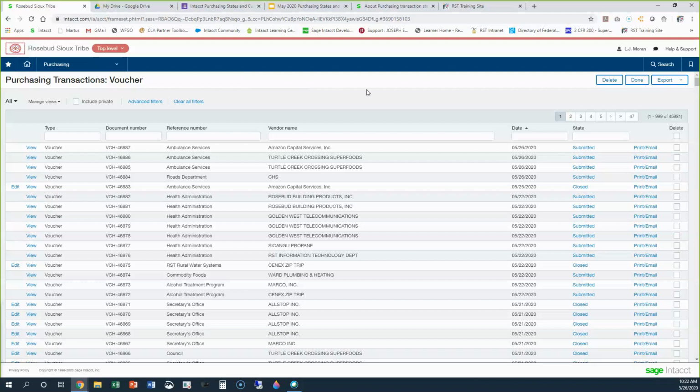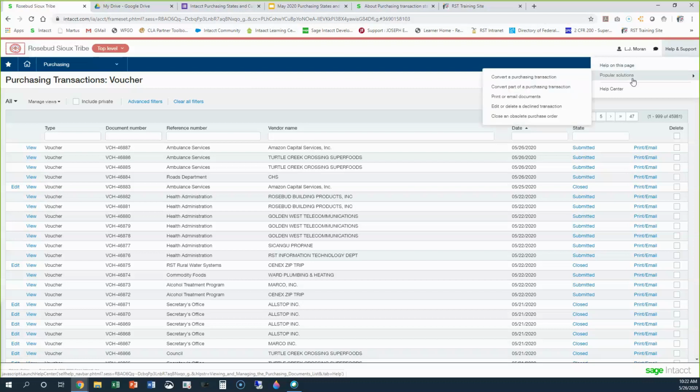Okay. If you're not using that, there's a little help and support button up in the upper right corner of INTACCT. When we click that, it's going to ask if you want help on the page. So if we're in somewhere specific, it'll give us more information about the page, and popular questions related to the page we're on. So if I go to Popular Solutions, it talks about converting a purchase transaction, converting part of one, printing or emailing documents, that kind of stuff.